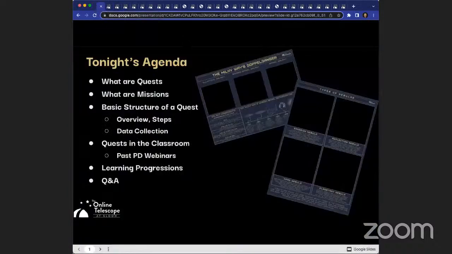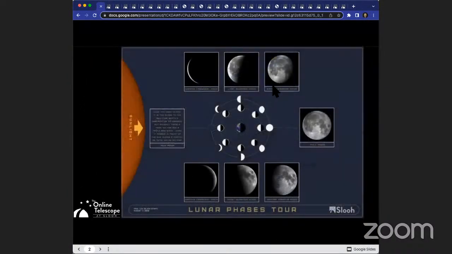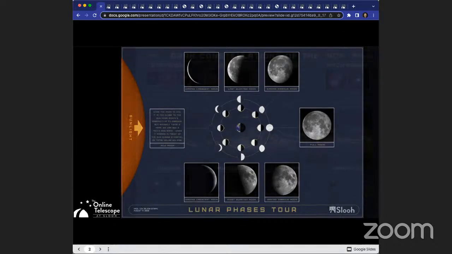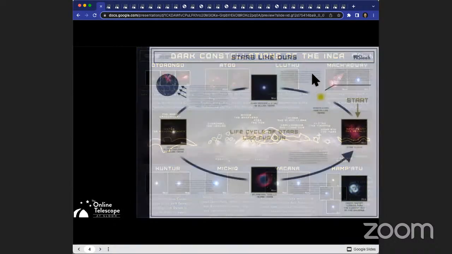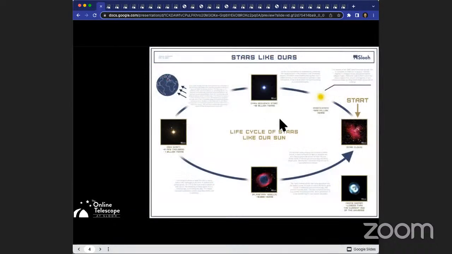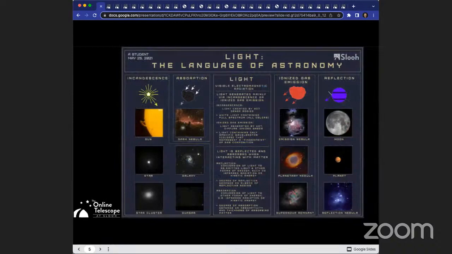A Slooh quest culminates in creating a poster-sized infographic that showcases the students' images captured themselves with Slooh's online telescope. That's right, your students make these posters during the quest. And in some cases, their infographic incorporates responses to questions in the quest as well. These personalized infographics generate a spirit of accomplishment for the student while providing an easy tool to recall the content they learned while on the quest.